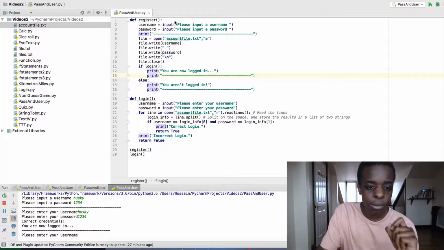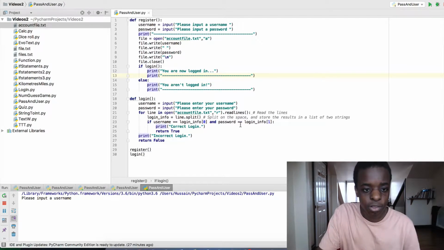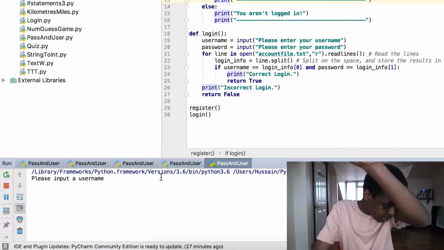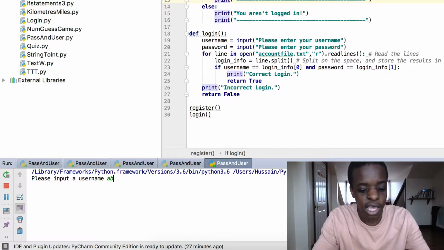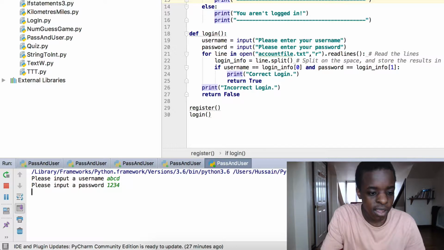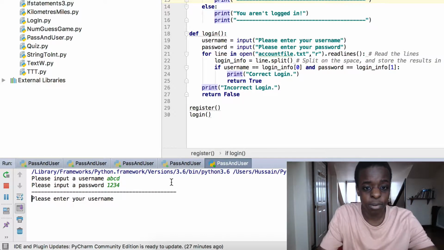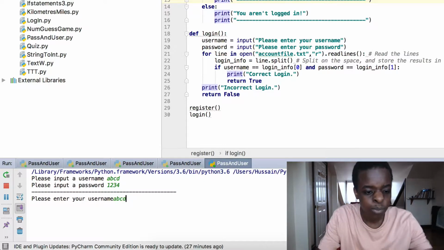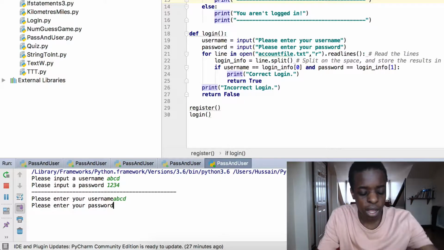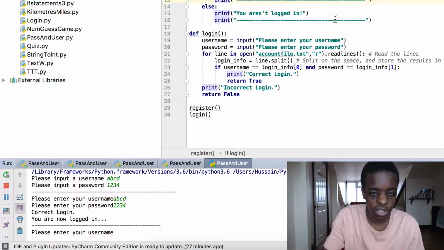So actually I'm going to run this program first and show you how it works, and then I'll run you through the program. In the bottom we've got "please input a username." I'll just say ABCD. Please input a password, 1234. And then it says, okay, now please enter your username that you've created, just to make it clearer, but I'll do ABCD. Enter your password, 1234. Correct login, you're now logged in.